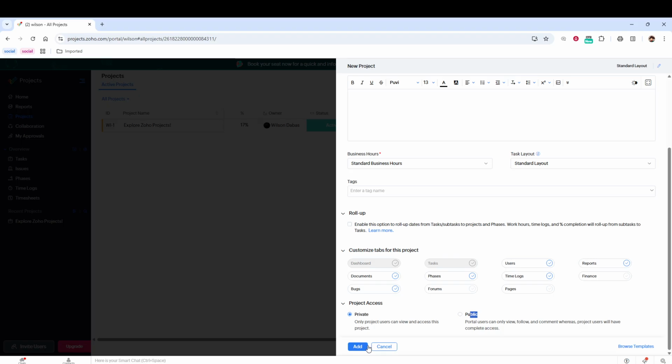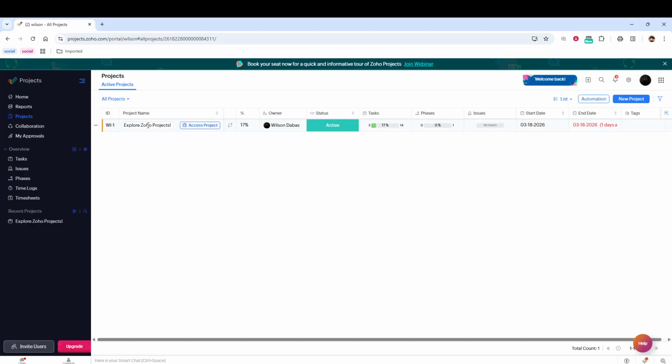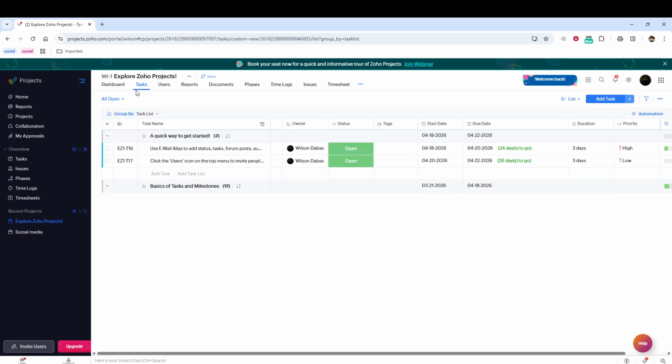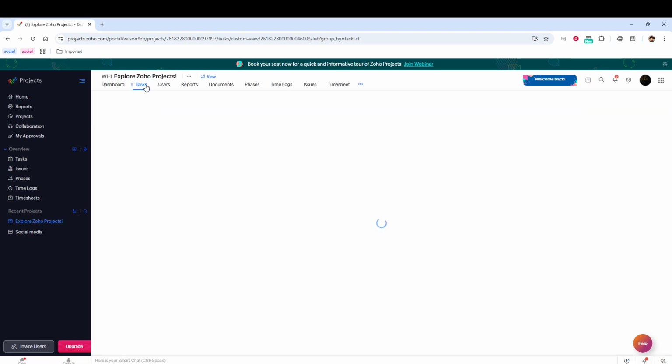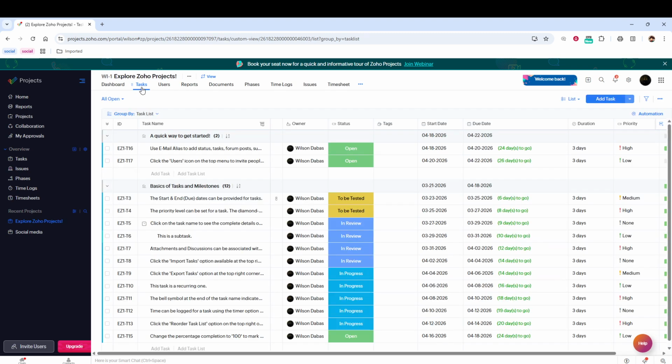Once the project is created, you are ready to add tasks. Go back to the Project section in the left sidebar and click into the project you just made. In the top navigation bar inside the project, select the Tasks tab. This is where you will break down the work into trackable items, like content creation, design, scheduling, and approvals.